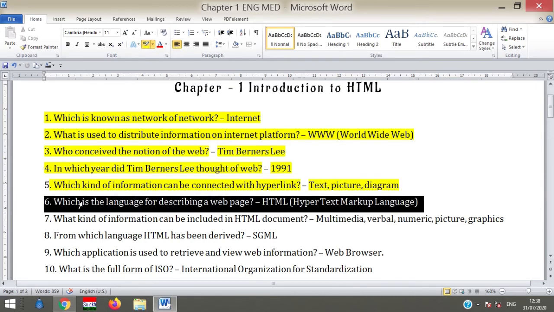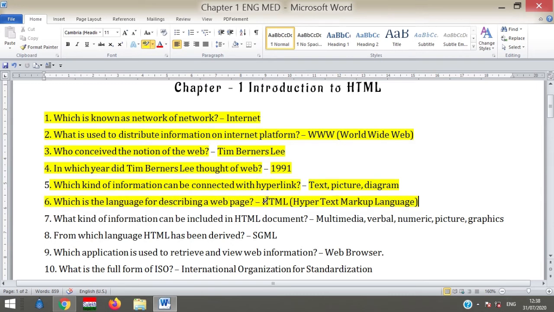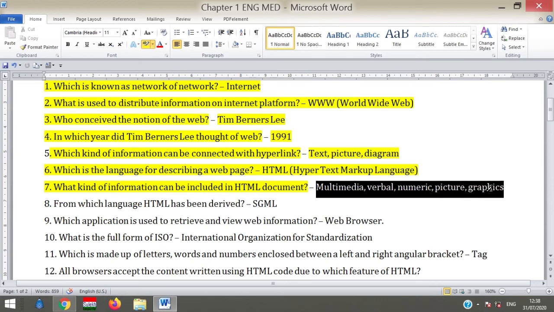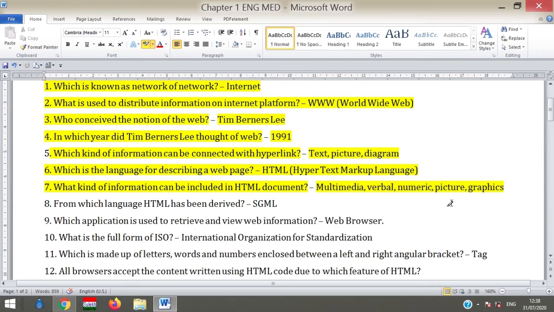Which is the language for describing the web pages? The answer is HTML, and the full form is Hypertext Markup Language. What kind of information can be included in the HTML? The answer is multimedia: verbal, numerical, picture, graphic, all this kind of information will be put on the web pages. Generally the answer is multimedia information.